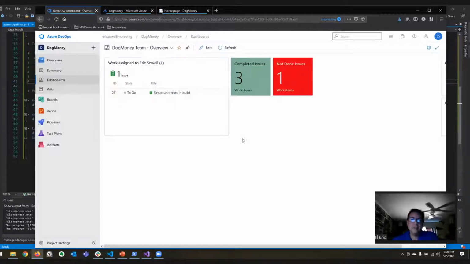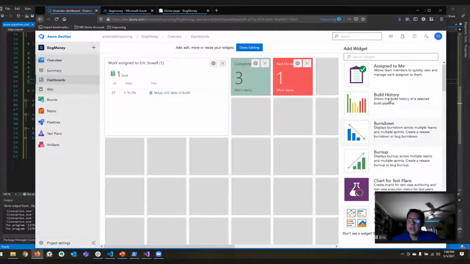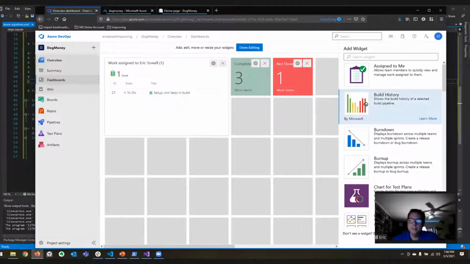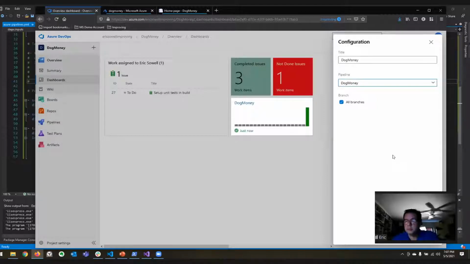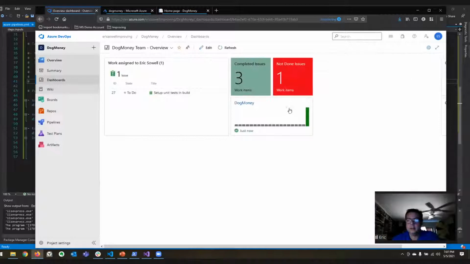Now, since we've done a build, I can actually add something else to the dashboard. I can come in here and pull in the build history. Let's configure that. It's going to ask what build pipeline. I only have one build pipeline, and you can have multiple, obviously. We can see that that one build was a smashing success, and that it ran for 3 minutes and 25 seconds. And so there we've added a little bit more to our dashboard.